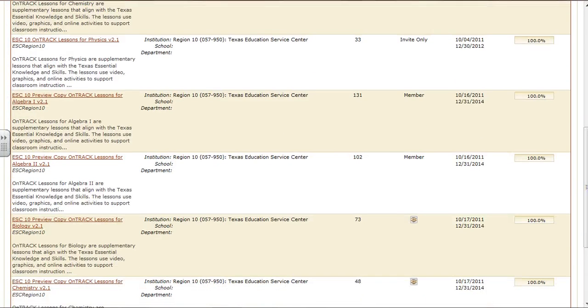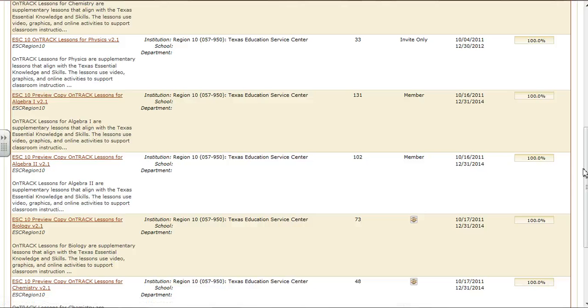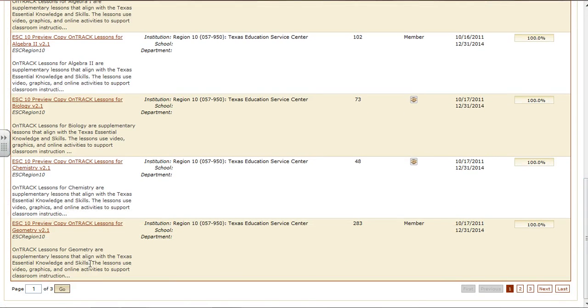There is the preview copy, which is the one I will log into for me to play around with, and it's the same thing as the student version that's above, but it's one that you can just kind of go in and see what's going on, use the resources that are there.